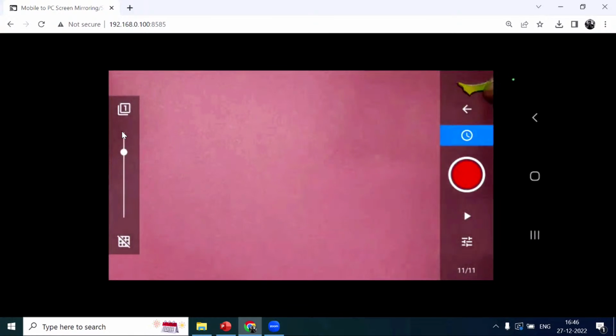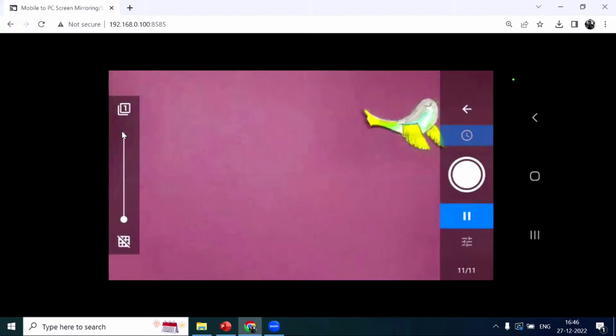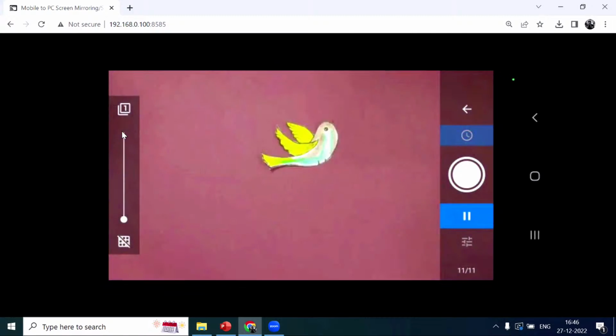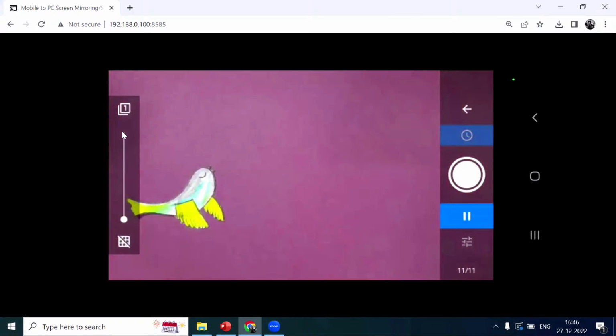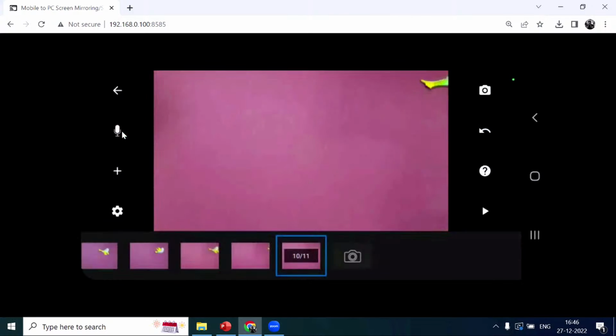Now I am stopping. Now let's see. So it seems like the bird is flying. So it's very easy for us to create. Now I am stopping this one.